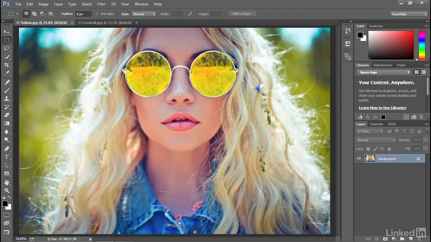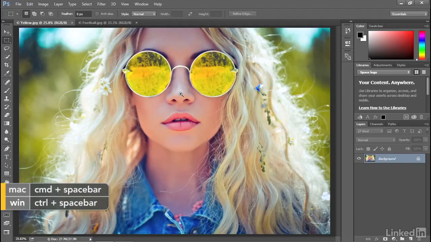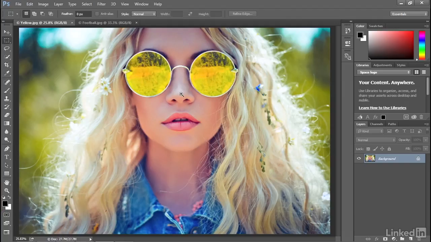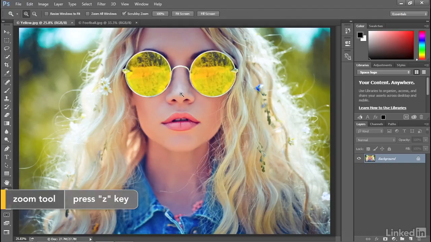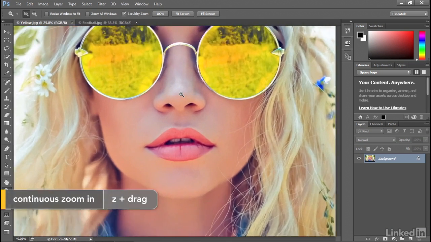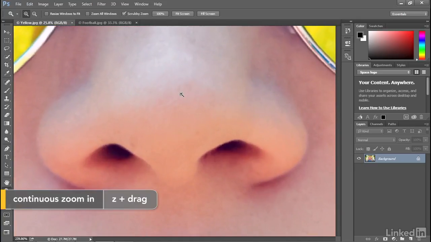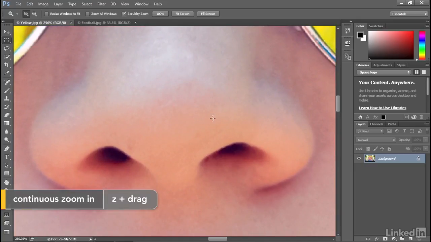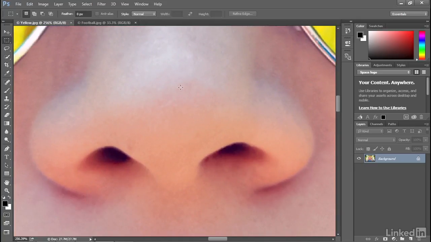Probably the easiest one is to press and hold one of those shortcuts that I told you about in the previous movie. So you can press Control and Spacebar, for example, here on a PC. You can press Spacebar Command on the Mac in order to get the zoom tool, or you can just go ahead and press and hold the Z key as I'm doing now. And then with that key pressed, I'll go ahead and click and hold in the image like so. And notice that I'm now continuously zooming in. And as soon as you release, you will stop zooming.